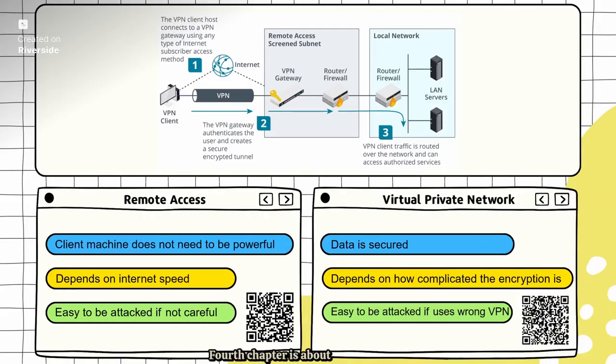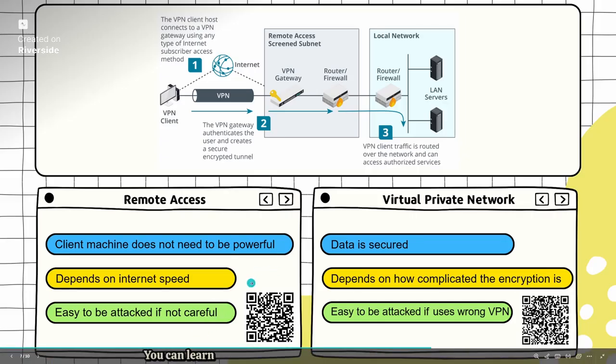Fourth chapter is about remote access. Remote access allows you to remotely control a different device from a different region, area, different location. And your device doesn't need to be powerful because you're already controlling the more powerful device. But the drawback is that it depends on the internet speed, and it can be easy to attack if you're not careful. And I can discuss this later on. You can learn more about remote access as well by scanning the QR code.